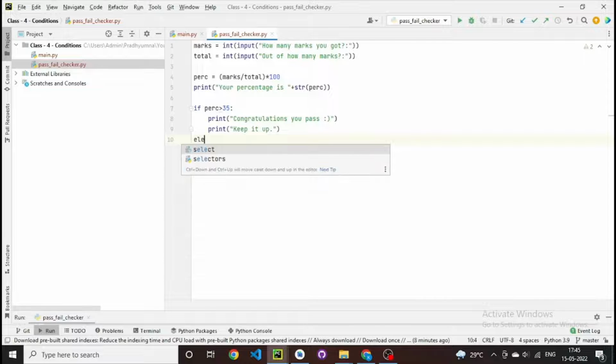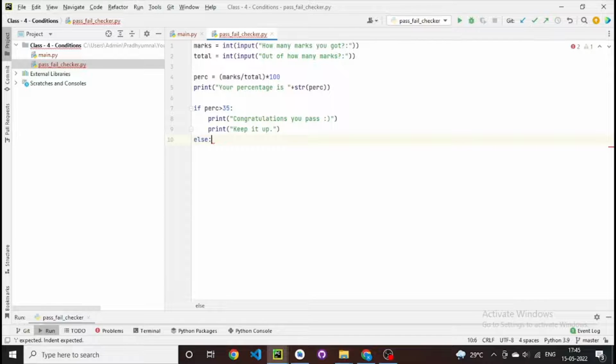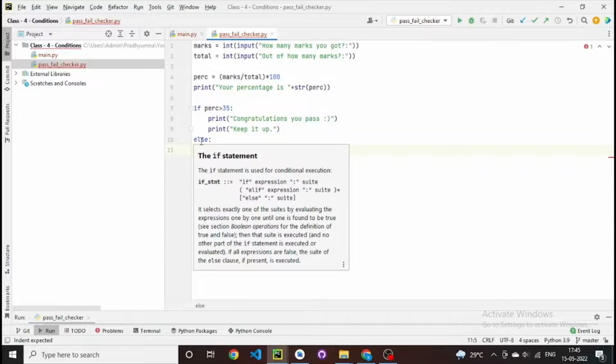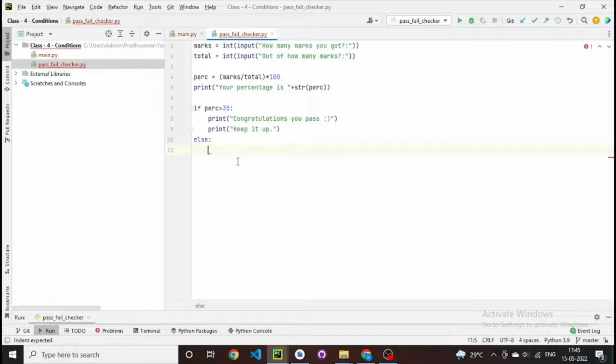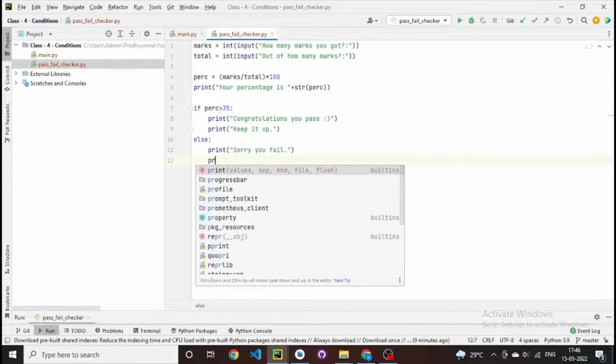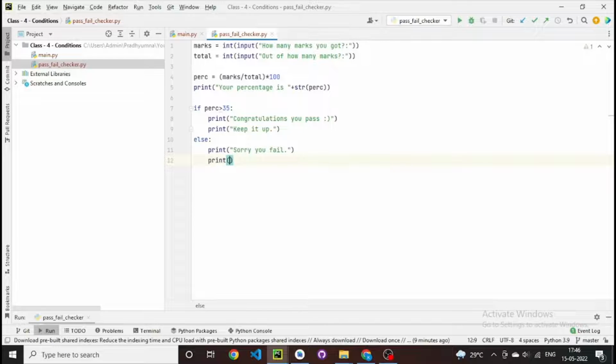But you have to make sure that if it's not greater than 35, you have to also say something else. So we have to put this else statement. So we print sorry you failed. So we'll just give another message saying better luck next time.